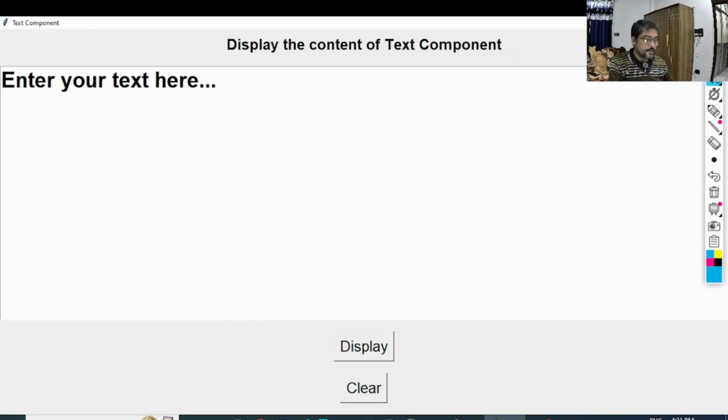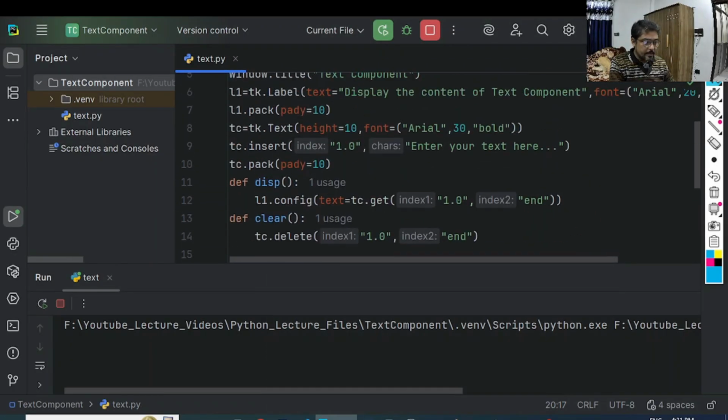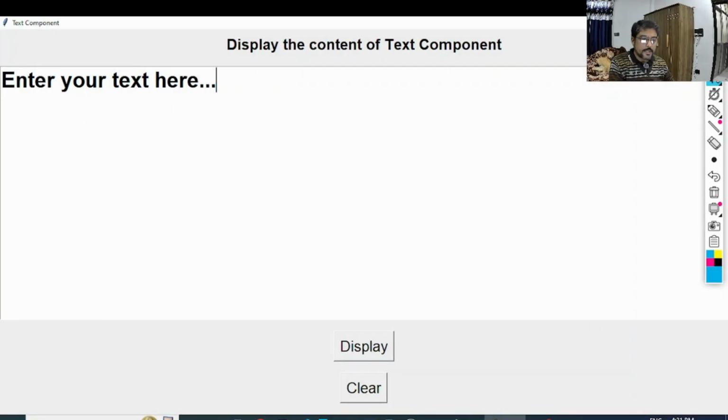So if we see, till now we haven't entered anything in the text component. By default it's displaying "enter your text here." This is the text which we have added already through the program. If you check the code here, through the insert function, when we created the text component, we added this text by default. So that is being displayed, and this is the label where the content of the text component will be displayed when I click on this display button.